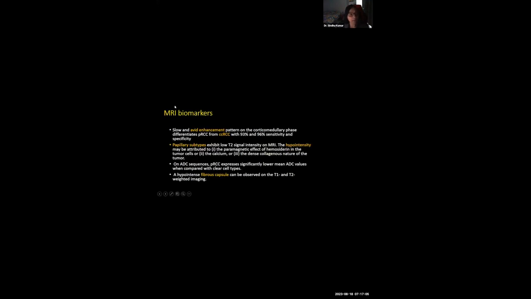The World Health Organization has classified RCC into clear cell, papillary, and chromophobe subtypes. And MRI biomarkers, what exactly are we looking for on these MRI images? A slow and avid enhancement pattern on the corticomedullary phase will differentiate papillary from clear cell RCC, with 93 to 96% sensitivity and specificity. Papillary RCCs exhibit low T2 signal intensity on MRI, and this T2 hypointensity, which can also be seen on the in-phase sequence, is due to hemosiderin in tumor cells, calcium, or the dense collagenous nature of these tumors. On ADC, they have low ADC values when compared with clear cell, and a hypointense fibrous capsule can sometimes be seen.